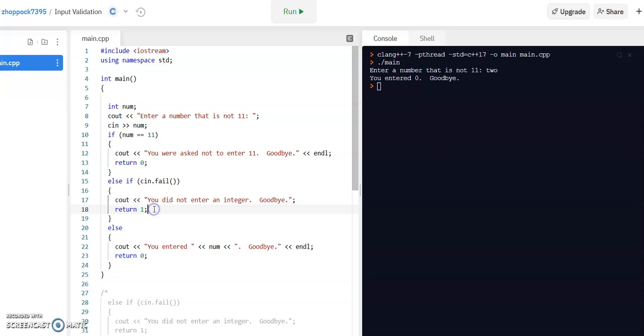1 being that we exit the program with an error. The zeros mean we exited the program normally, the main function specifically. And return 1 means we exit it, but we had an error. You'll see here.